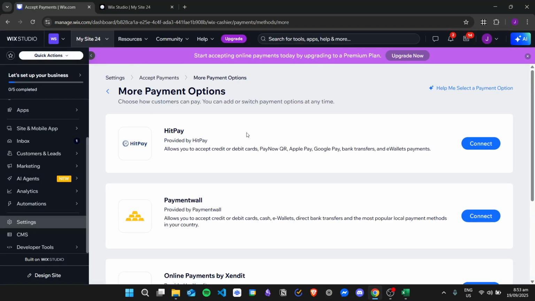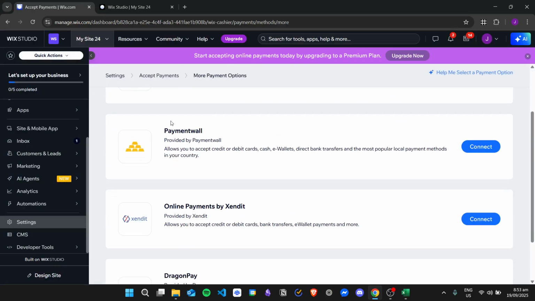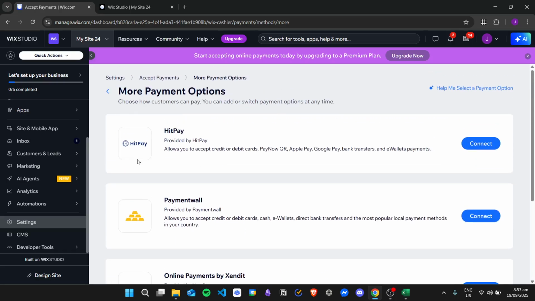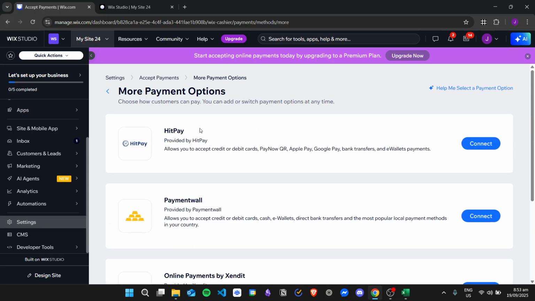And then you can also see more payment options if you have other payment methods such as HitPay, PaymentWall, online payments, Dragon Pay. So this varies per country. So these are the payment methods that are allowed in my country.